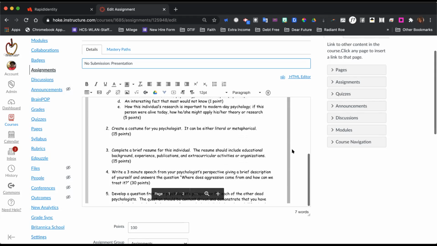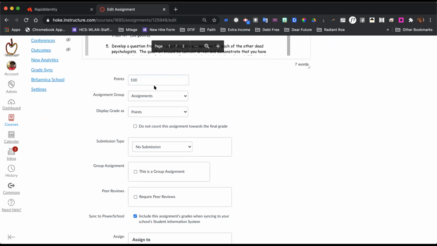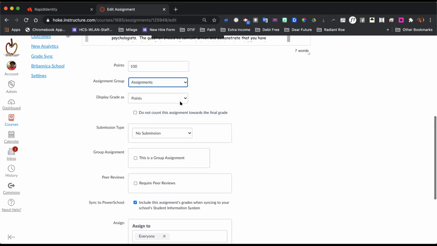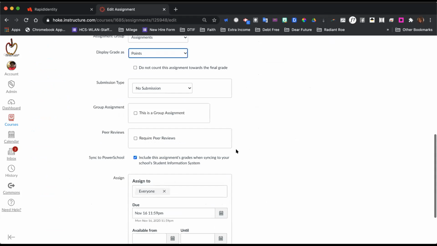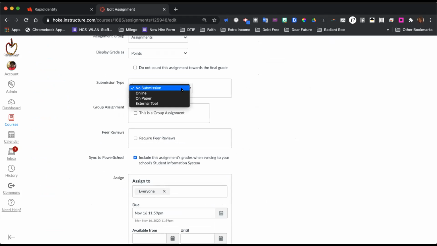So then you're going to scroll down. And down here, you always have to make sure you put your points, and then you have your assignment here. So you're going to make sure that this is in the assignments. Display the grade as points, right? But then down here, this is what we're focusing on, the submission type. So if you click on no submission, these are the options that you have.